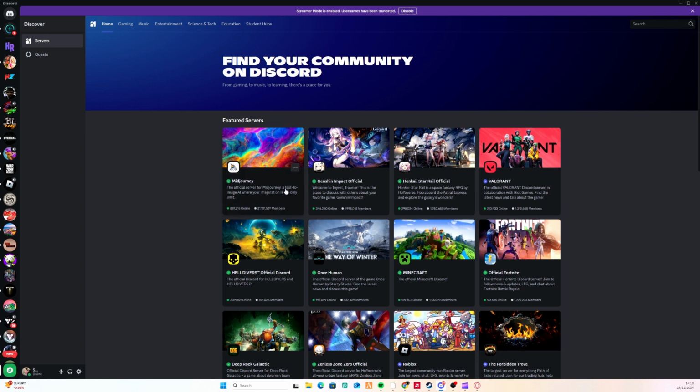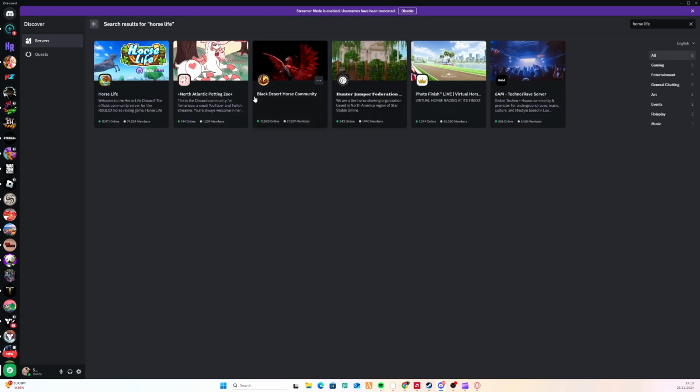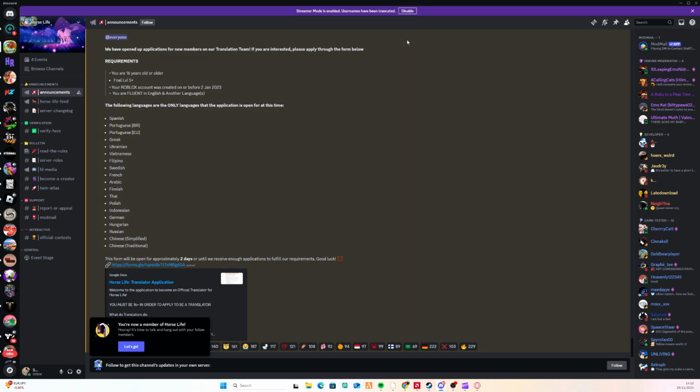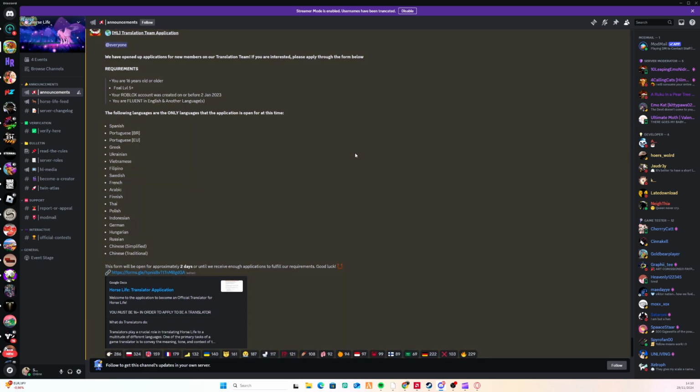Now click on the search box in the upper right corner and type Horse Life. Now click on the server. When you are inside, click on Join at the top. Congratulations, now you are inside the Discord server on PC.